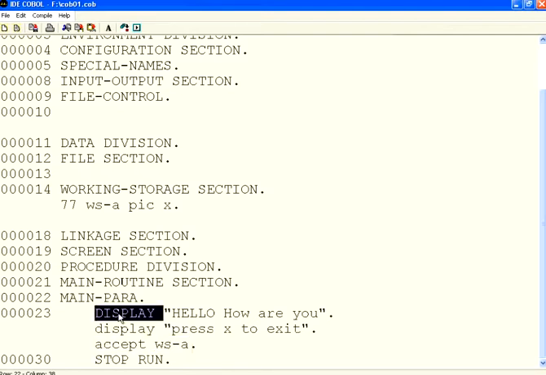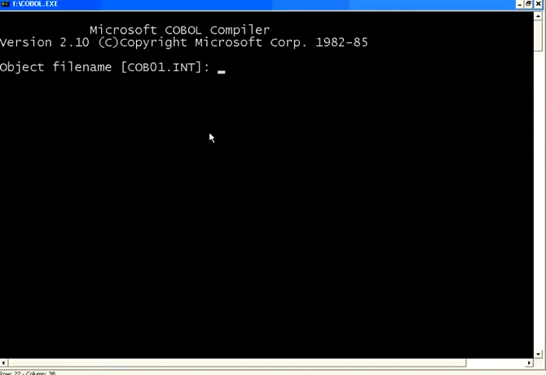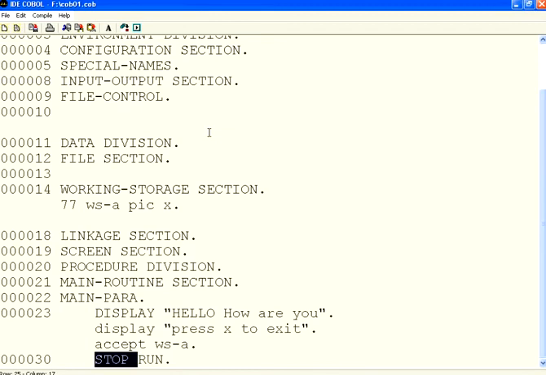Accept something from the keyboard. Display displays something on the monitor. Accept takes in, it's an input statement. Display is an output statement. Accept is an input statement. It accepts something from the keyboard. Then once you accept, stop the run, finish the execution. Now I say save this. I want to compile this. When I want to compile this, I use this icon. Okay, if I compile, it asks something. I just type enter, enter. Now it gets compiled.